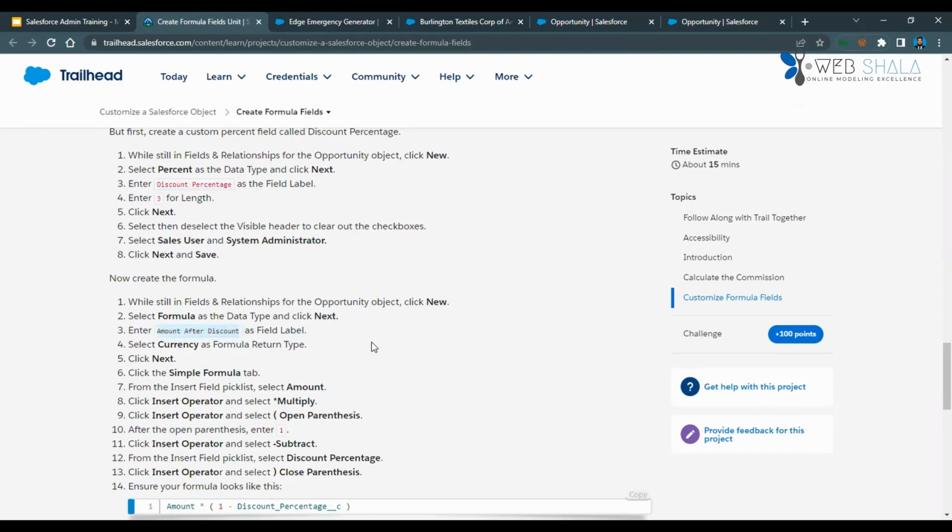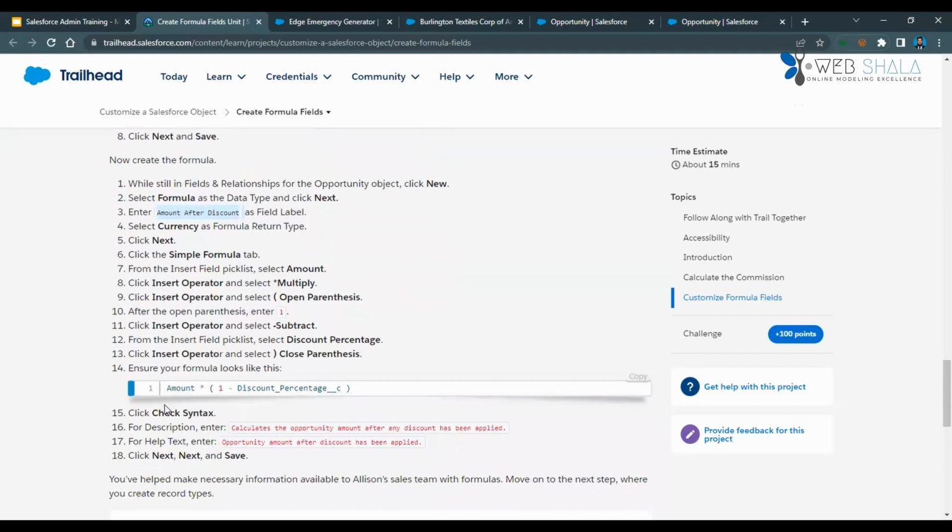For this we need a currency return type. Amount is a currency, so whatever the discount output comes out as, the return type should be currency. We can't keep it as text. So we'll create it with the same return type, currency. What is the formula? It's very simple: amount times (1 minus the discount). That will give the amount after the discount has been applied.